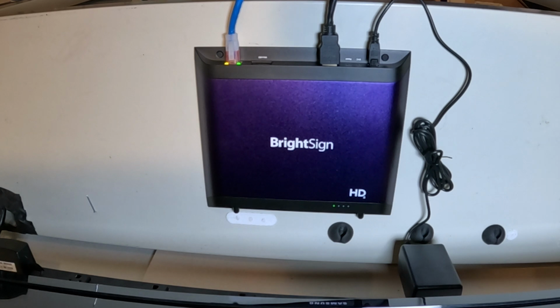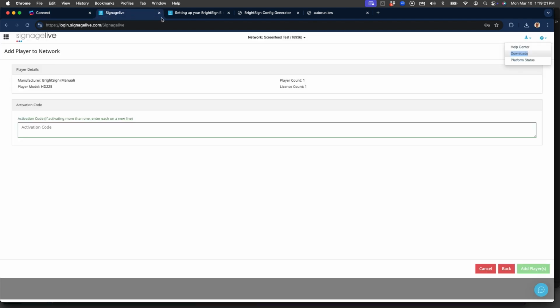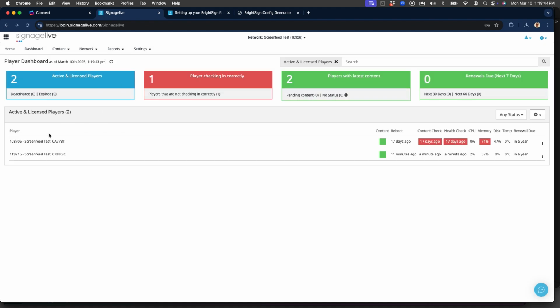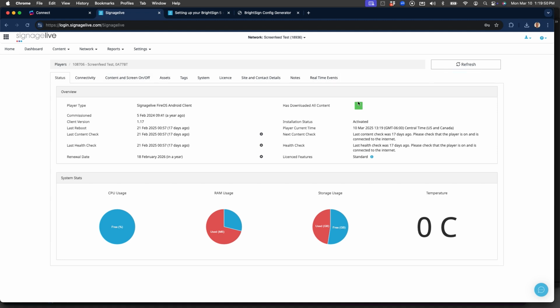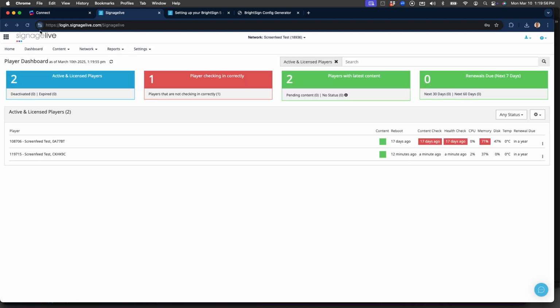On the screen, we'll see some information about adopting the BrightSign unit. When the player starts up, you should see an activation code that you can put in and click add player. So once you put the code in and click add player, you will see in your network your player. So this is my BrightSign. It's saying it's downloaded content, a bunch of information, and now I can go to put the content on my screen.